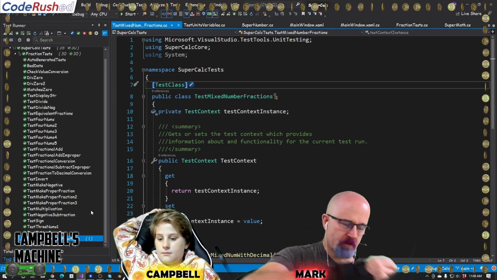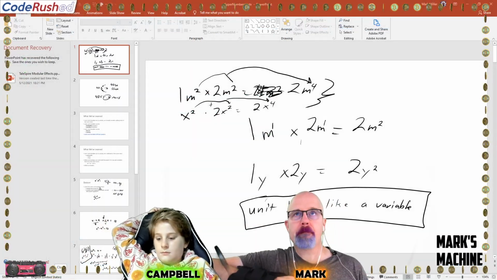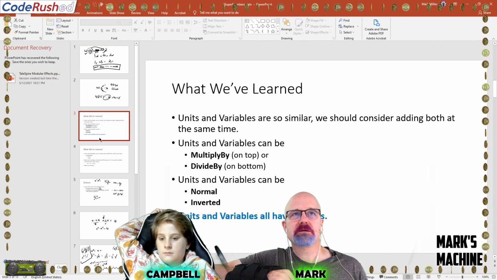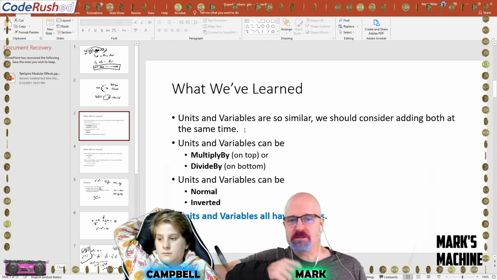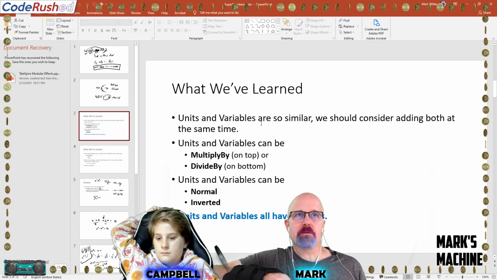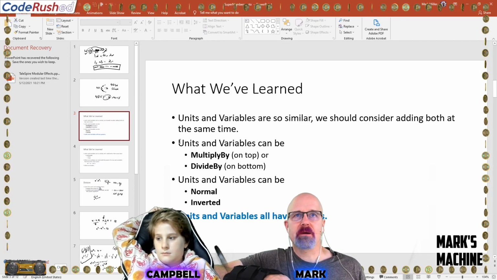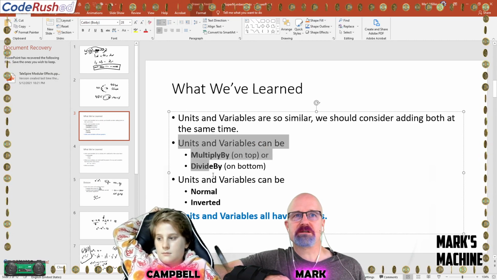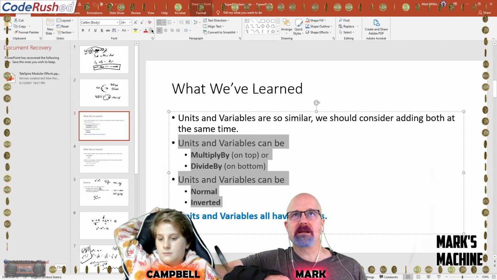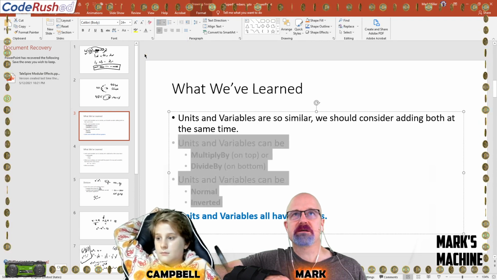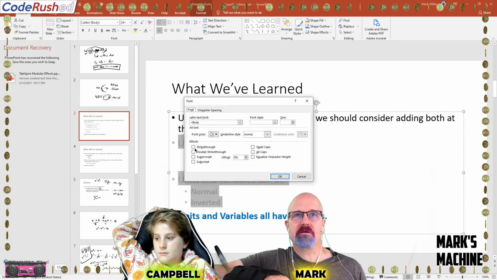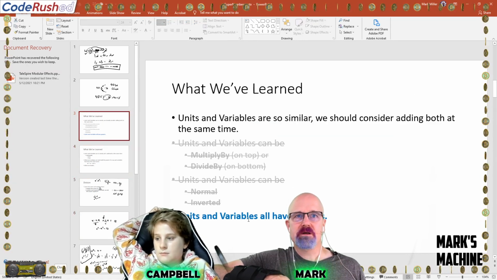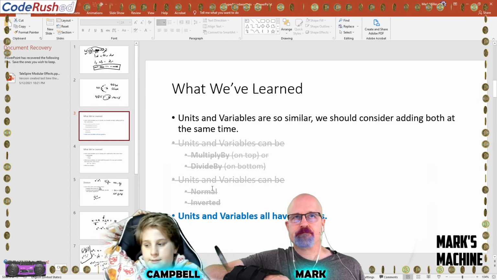All right, let's switch over to my machine real quickly and talk about what we've learned. We wrote this down, I think, last week. Units and variables are so similar, we should consider adding both at the same time. Units and variables can be stored in different ways. I was talking about different ways to store them, and ultimately I decided to dismiss both of these ways, and I'm going to indicate that with strike through and gray. And I decided to go with just the simple units and variables all have powers. Yes. Okay.